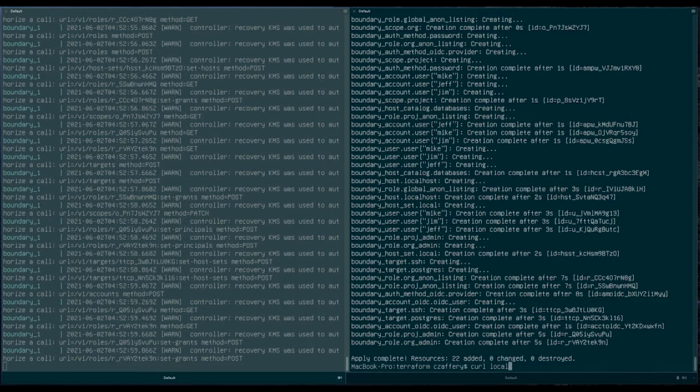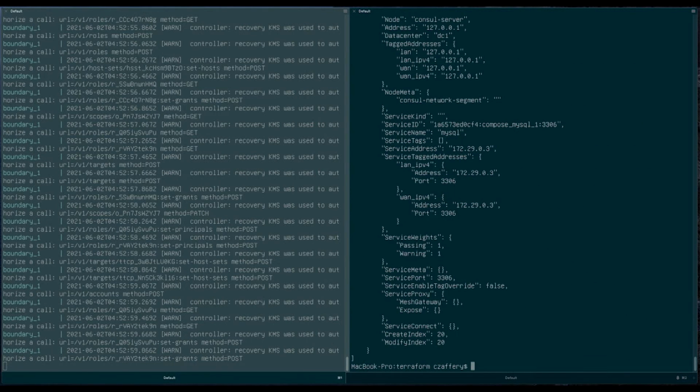So if we look at Consul, you can see that we have MySQL and we have Redis registered in here now. Right now, if we actually were to go to look at everything, we would see that Redis and MySQL aren't in Boundary right now. So let's take care of that.